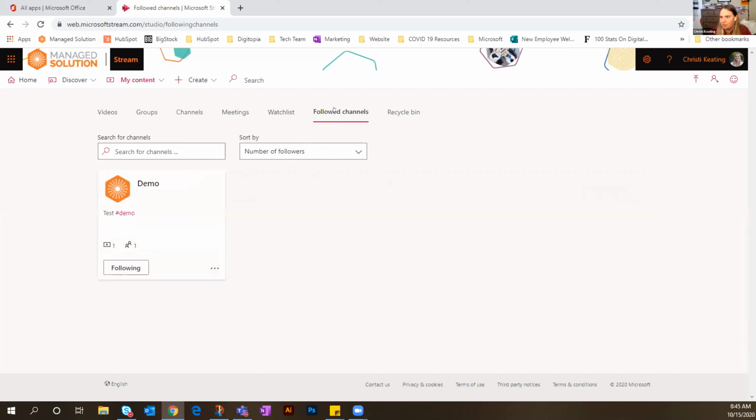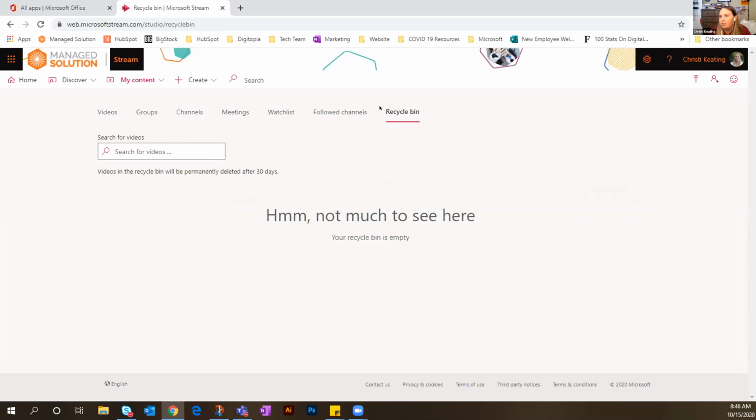There are more areas where you can just see channels you follow, groups you're a part of, all that good stuff. And then the recycling bin, just as it works with other programs, if you delete something, don't worry, there's a little bit of a backup. It'll be in your recycling bin for 30 days. So if you accidentally delete something a week ago, you can come back and recover it in here. So it's kind of a catch-all for you.